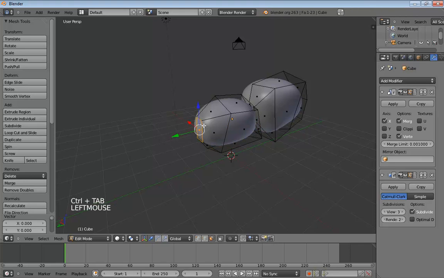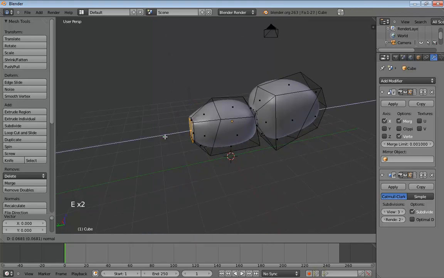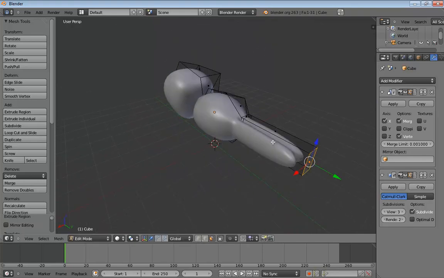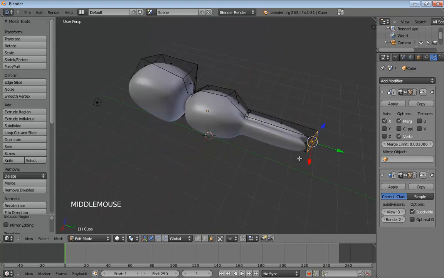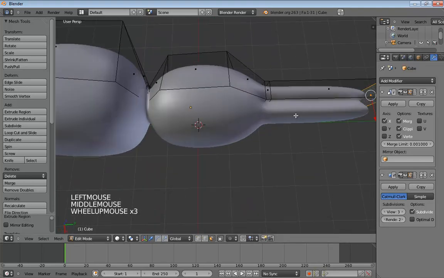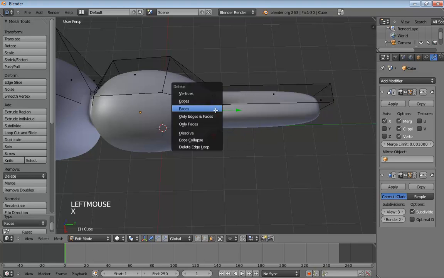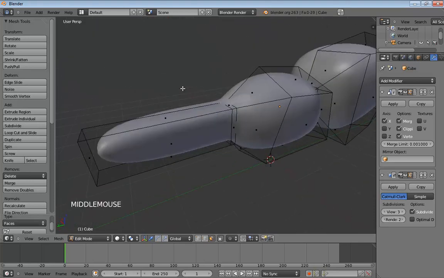So Control-Tab-F, extrude, stop. E again, and we'll just pull this out to about here. Now this does a nasty little thing here, in that it is creating internal geometry because of the way the mirror works. If I switch on clipping, it probably wouldn't be as big of a deal, but we can go ahead and just nuke these out. So X to delete faces, X to delete faces, and there we go.